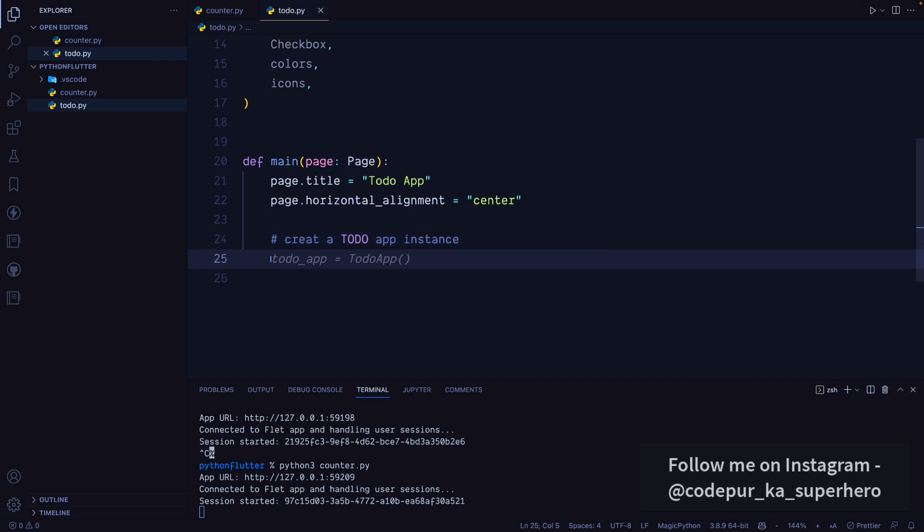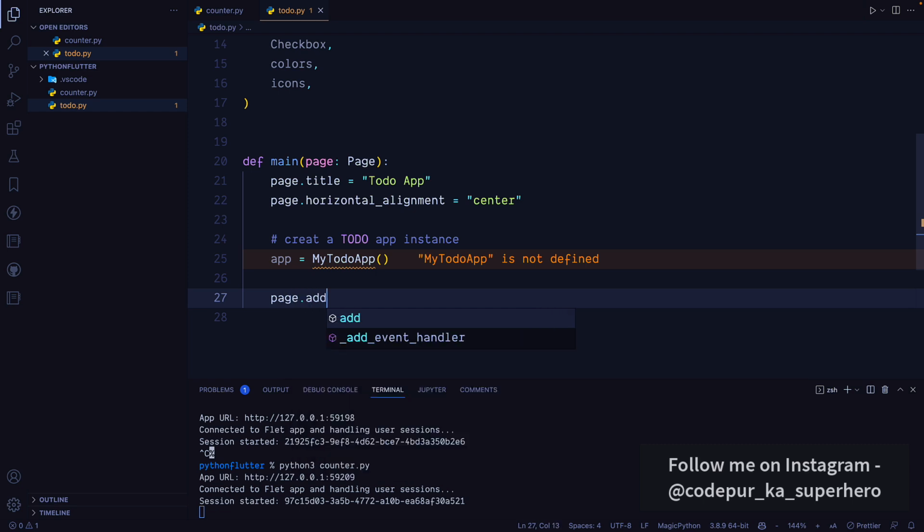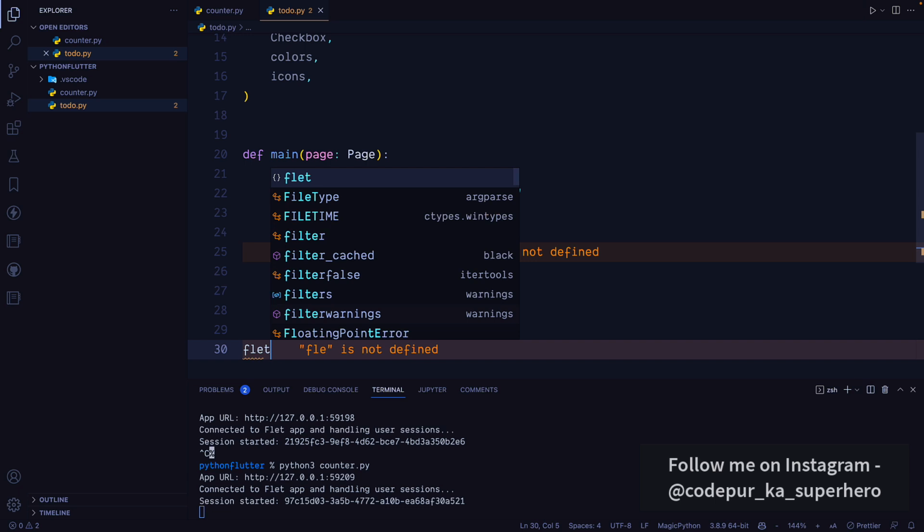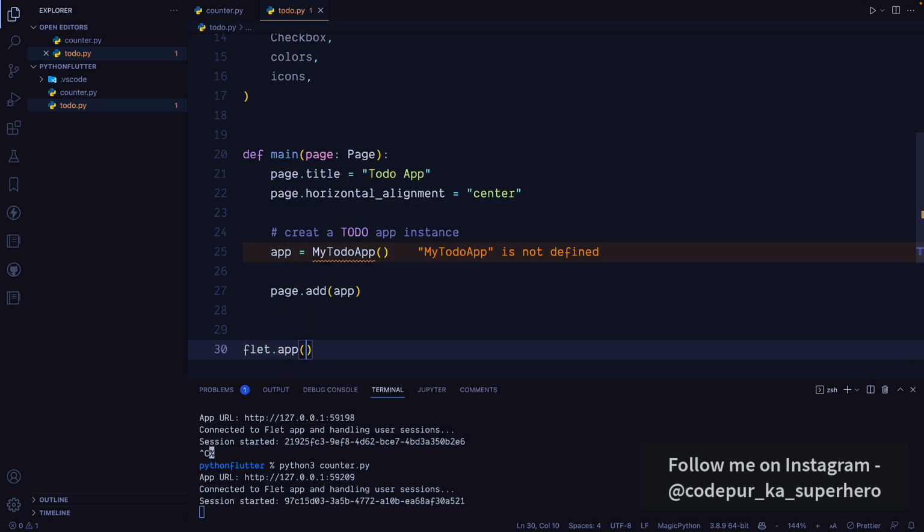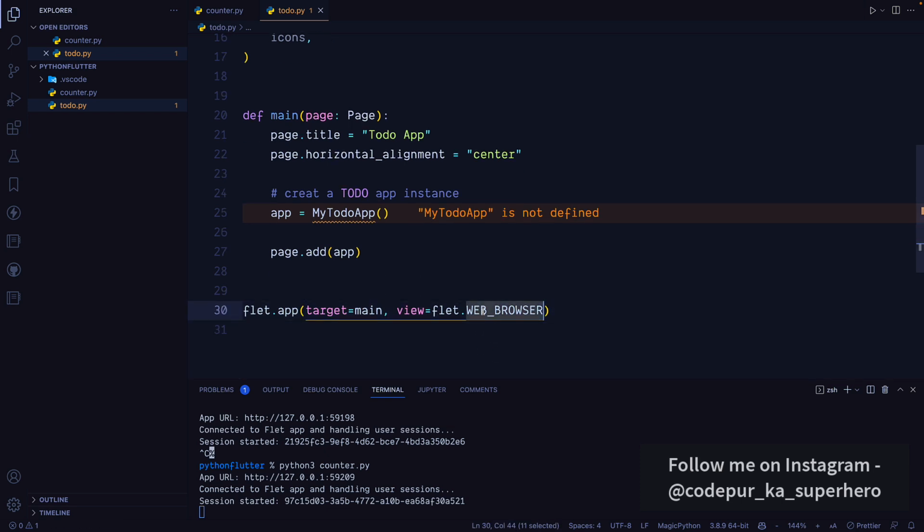So how will you do it? You will just say app is equal to to-do app. Or let's say we call it my to-do app. So this is our app instance, and then you will add it to your page like we added the row last time. That's all you have to do. And then at the end, how we run it: we can just say flet.app, target is equal to main, view is equal to flet.web_browser, for example. So this is all we have to do.